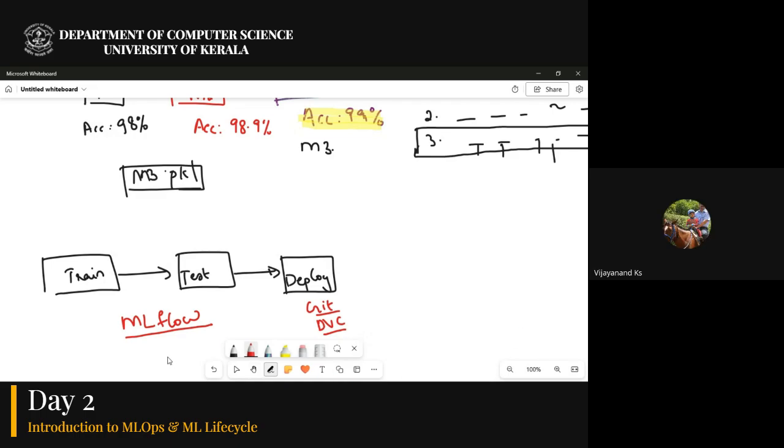Madam, accuracy is a parameter to compare the performance of different ML models, right? Yes, one of the parameters. One of the parameters, okay.